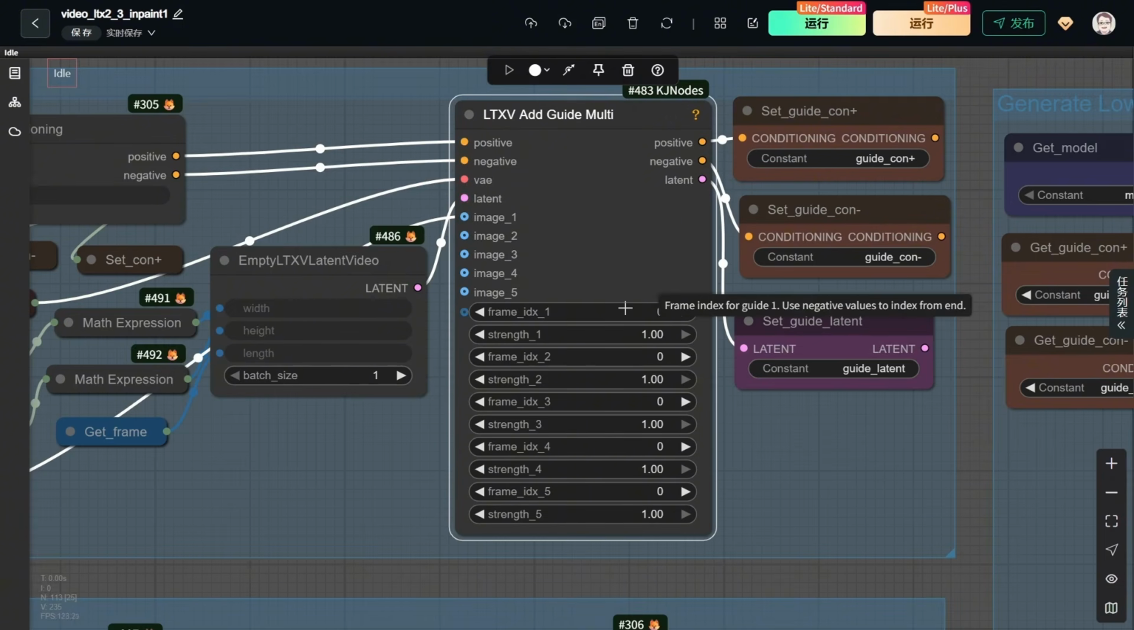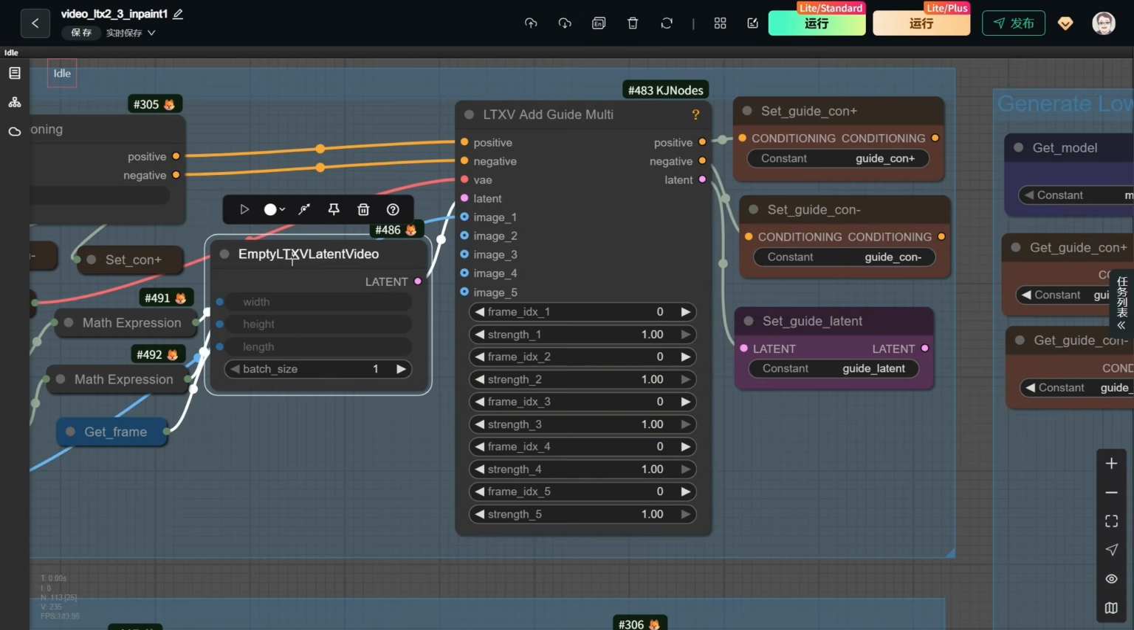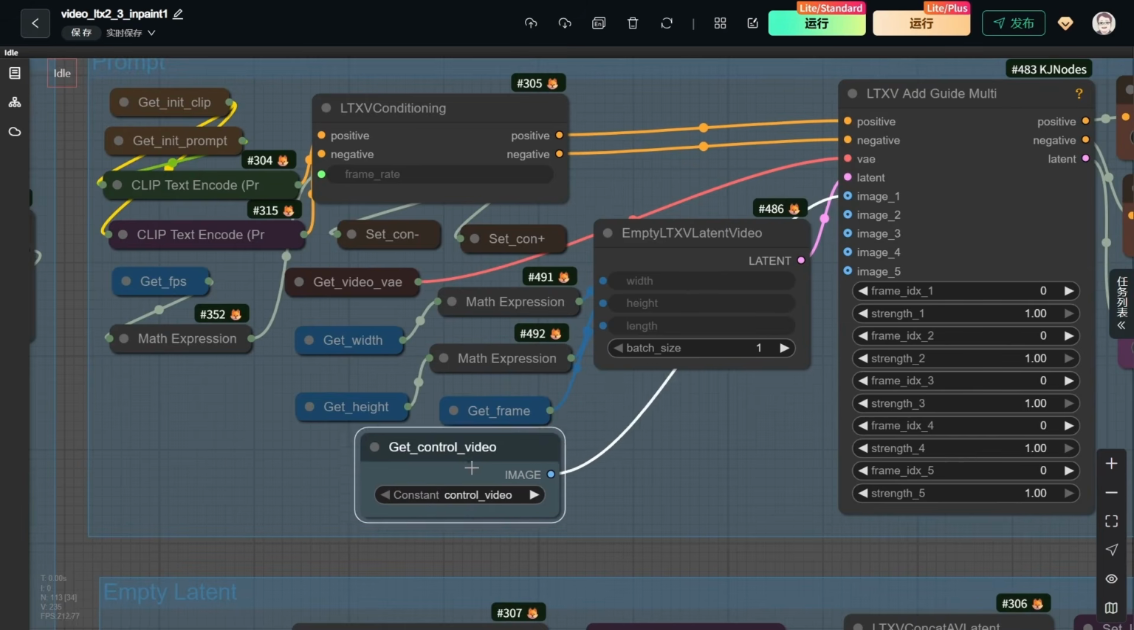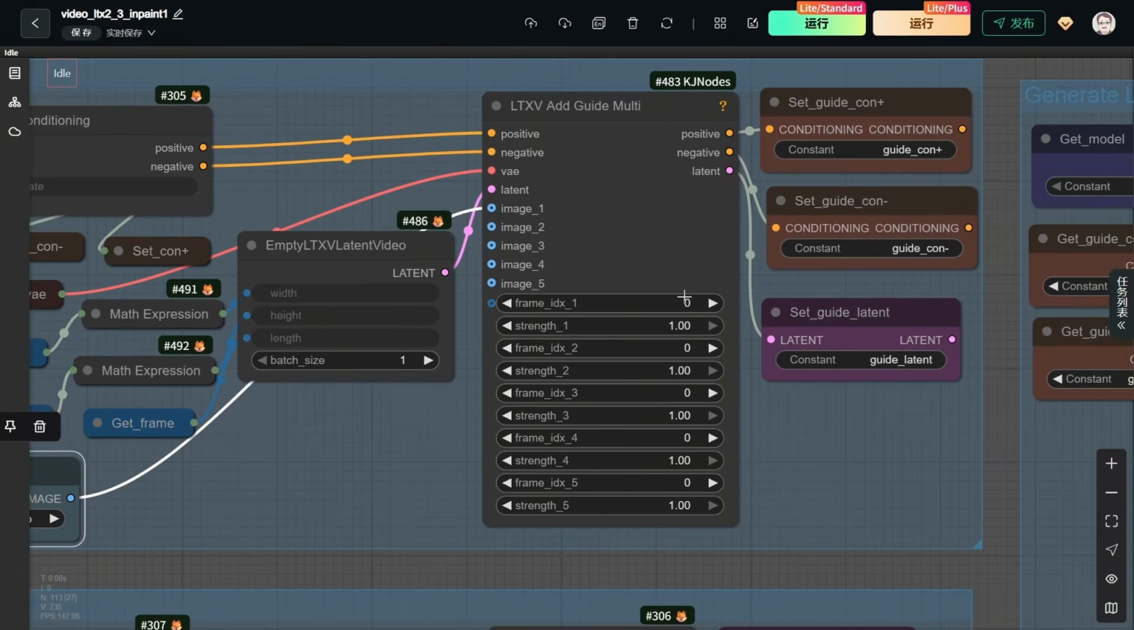We need to input an original latent. For this latent, you actually have various choices. You can pass in an empty latent, or you can take our reference video, run it through a VAE encode, and pass that into this latent. This doesn't really affect the final result. As for our control video, you can directly connect it to image 1. Since this isn't a single image but multiple frames, this node will automatically process it as a batch.